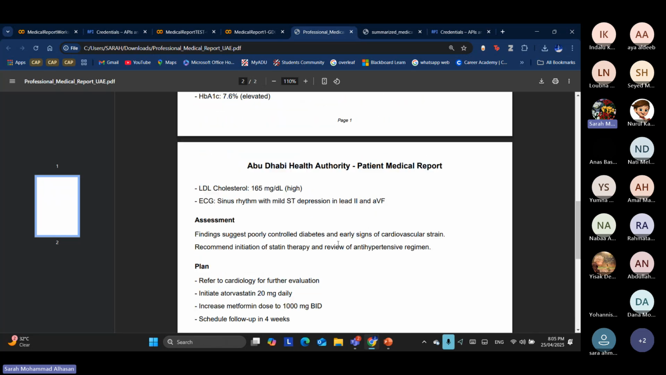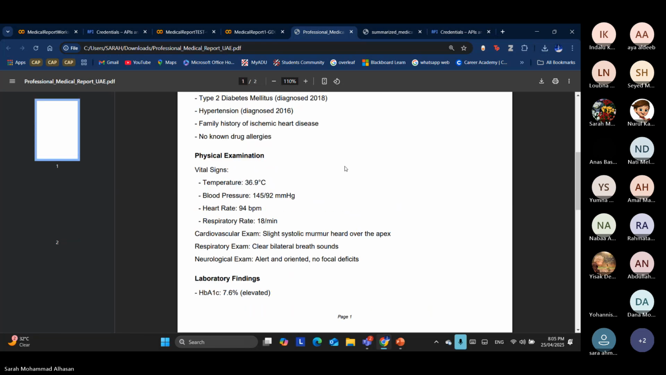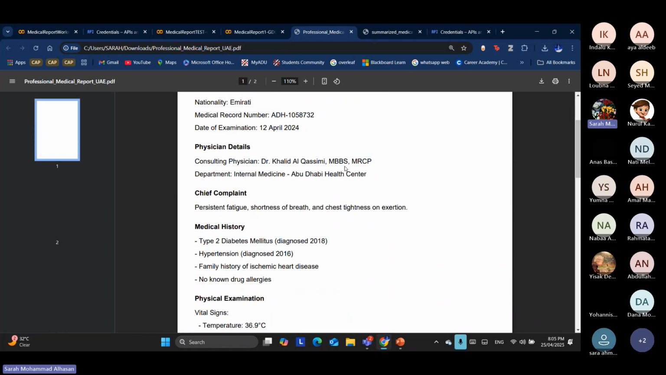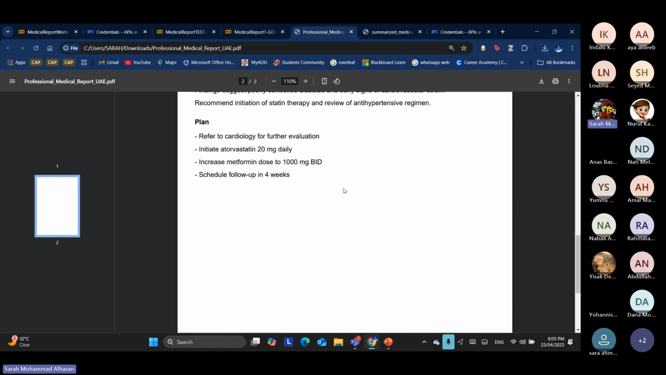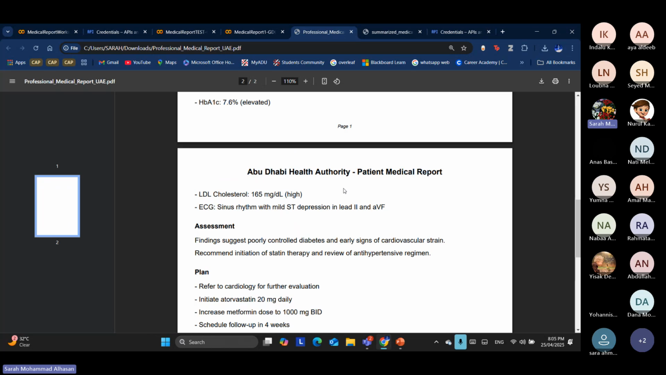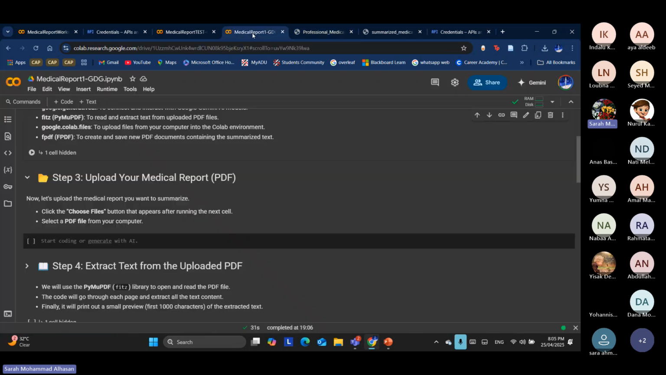So as you can see from this file, it has a lot of advanced medical terms that probably the patient won't be able to understand or comprehend. So that's why we'll be using this project to summarize the report and get a very simplified version of it. So let's see if the AI can actually do this or not. So let's go back to the code.